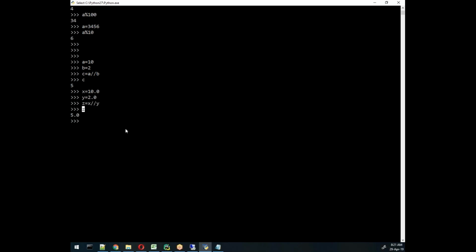So suppose I try another example, y is equal to b, in this case p is equal to x floor division with b. So what would be the answer? 5.0, because one is a float and one is an integer, so it will give a mixed floor division value. Okay, so this is the purpose of the floor division operator.